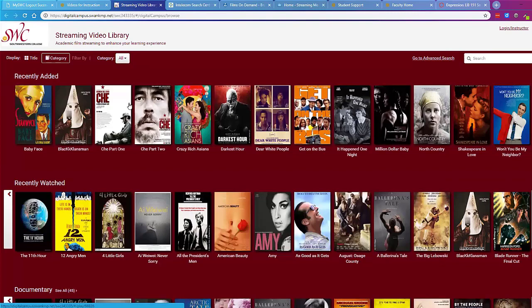Oh, wow. Now, this, as you can see, has a number of featured films that are very current. You know, Black Klansman here is nominated for an Academy Award. Crazy Rich Asians, Darkest Hour, nominated, I think, last year, and a number of Hollywood films. These are the ones that were recently added. This is a shared collection among the local community college libraries here in San Diego and Imperial County. So we all kind of share this site. There's, I believe, close to 300 titles here.